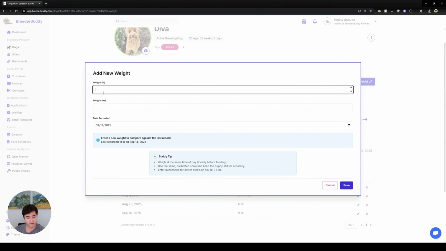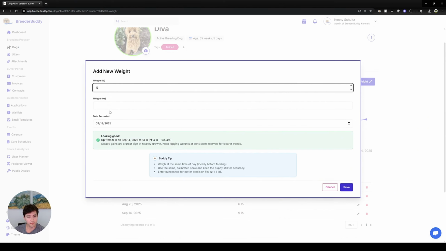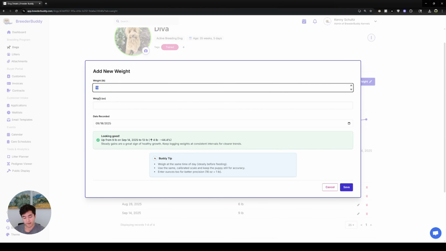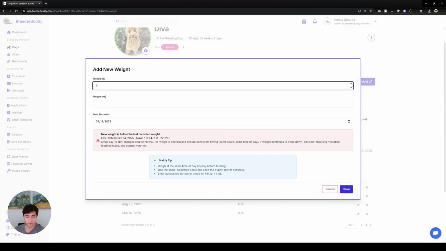So for instance, if I enter 13 pounds, it'll tell you that things are looking good because puppies grow over time. Hopefully they're not getting smaller. And so it'll give you a green check mark and tell you the percentage increase of the puppy from the last time it was weighed. Another cool thing is it'll actually also warn you if the puppy has lost weight from your last recorded weight.